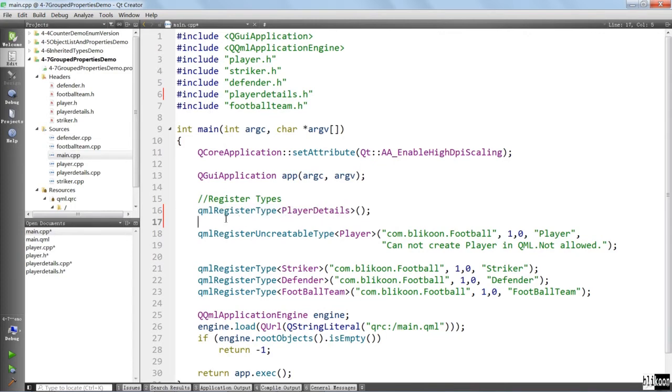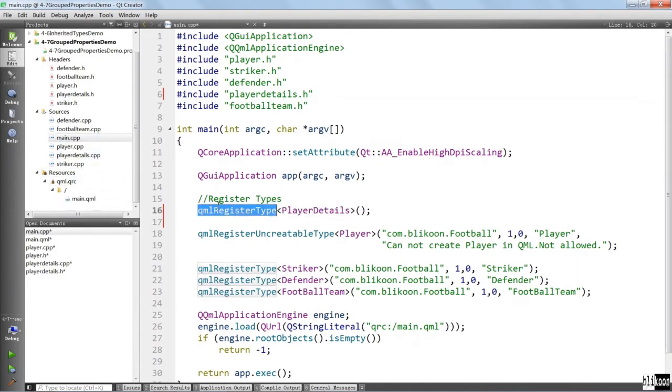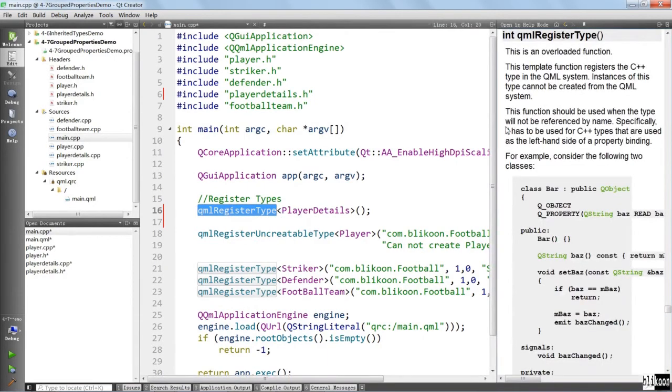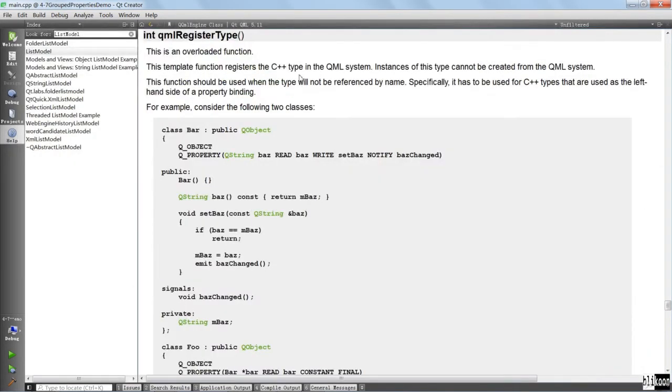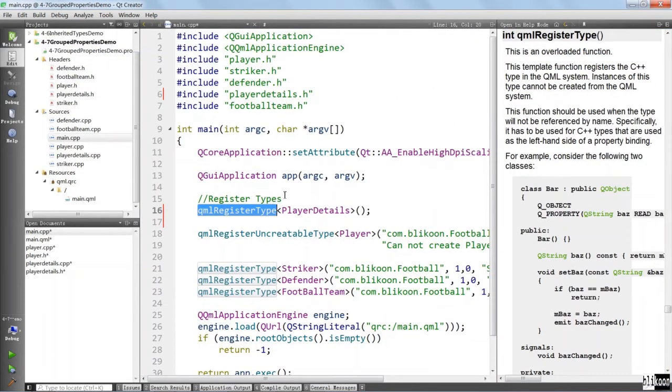What this does, it also registers your type as a type you cannot create in QML, but you don't get a custom message like this. QML is just going to fail over if you try to instantiate it. If you select this QML register type here and go to the documentation, you're going to be taken to this. This function registers the type in QML system. Instances of this type cannot be created from the QML system. It is just available as a type you can reference, but you cannot create objects of this class.